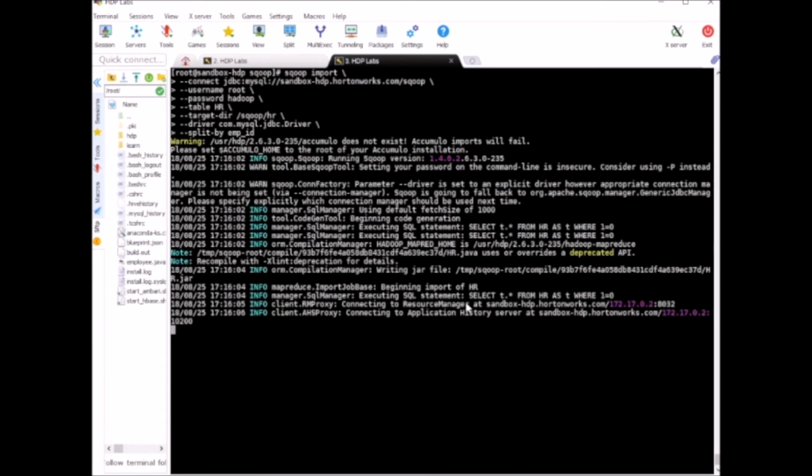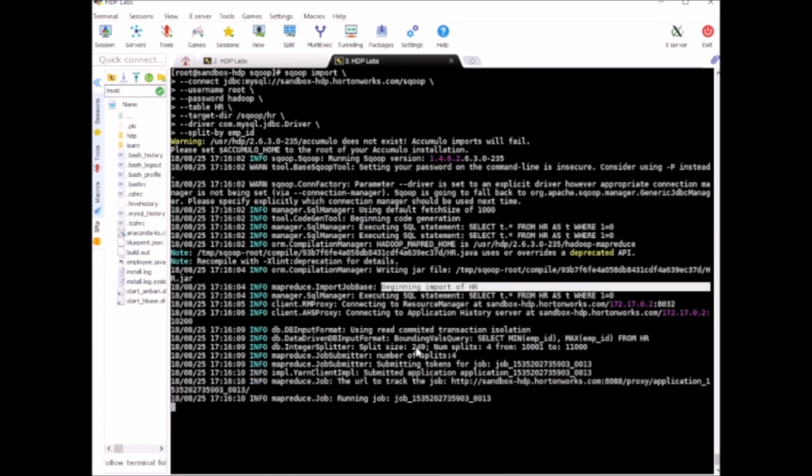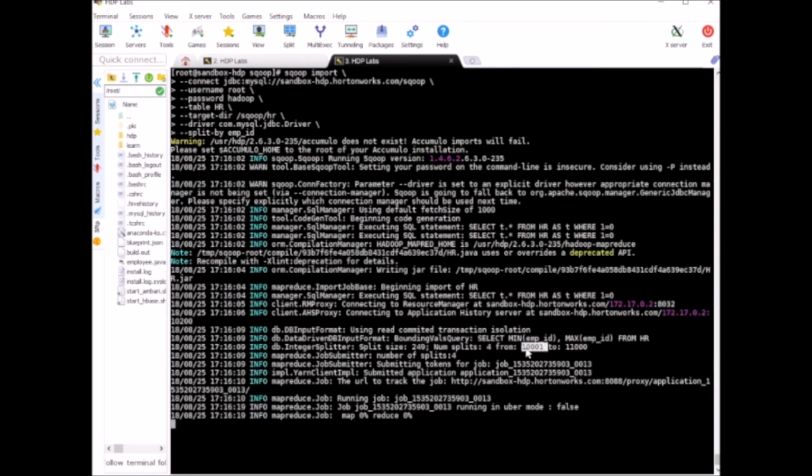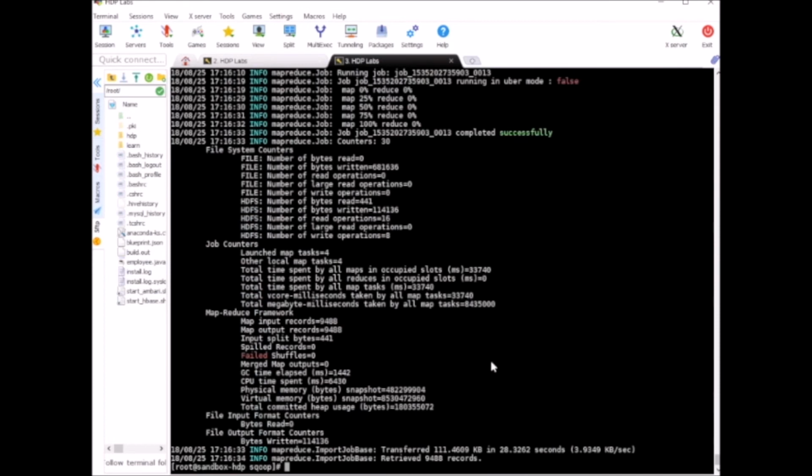So it already started importing this table, and there are 4 mappers split up. The range of the employee ID is the same as in the employees table. That's why you see the split size estimated to be 249, but it's going to be more records than 249. Alright, so we imported all the records and it matches the number of records in the MySQL table. We have 9,488 records.